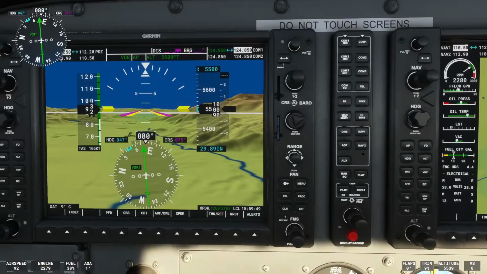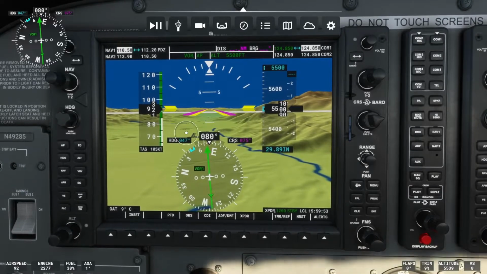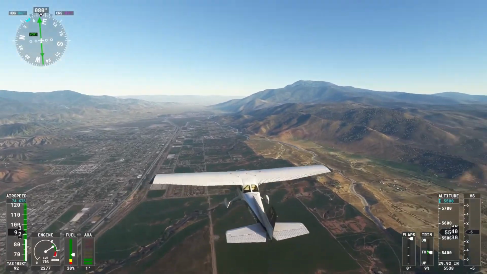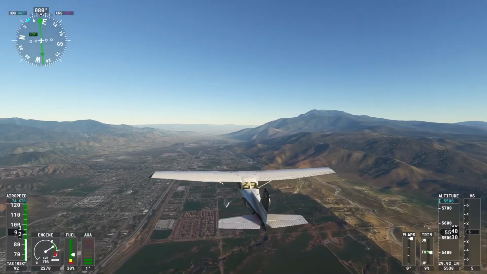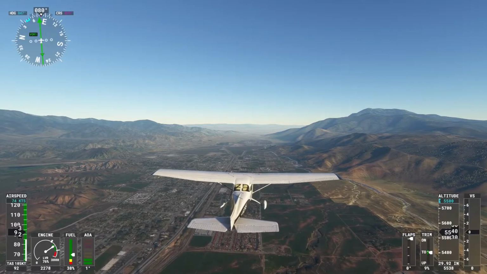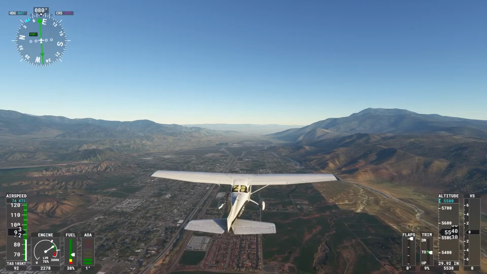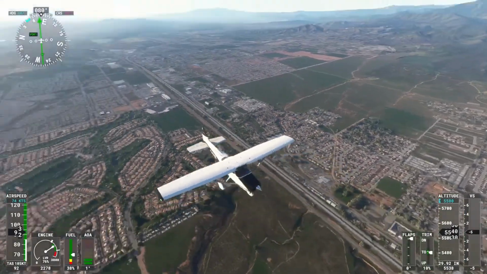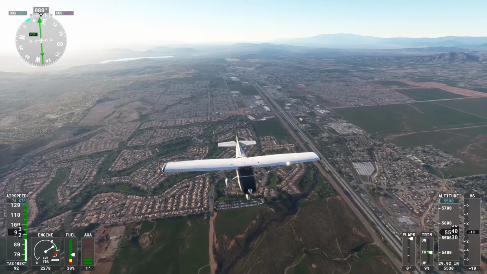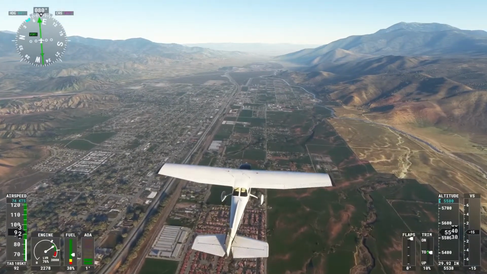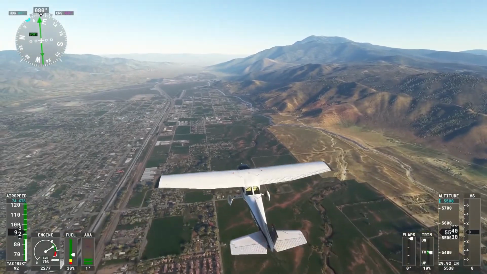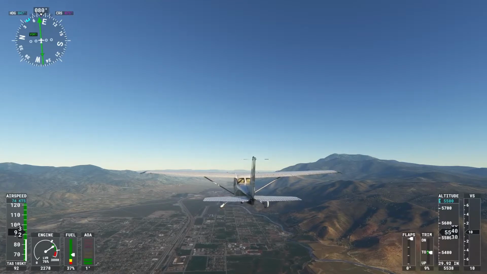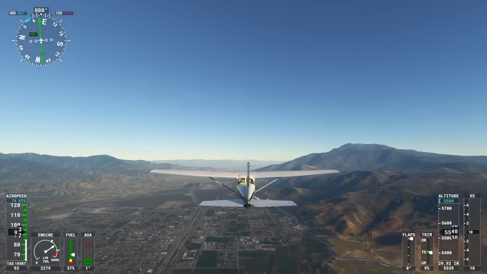Okay, there's Banning on my GPS, but let's look at, oh, there it is right there too on my display. And there it is right there at my left wingtip. Right here at my left wingtip is a nature reserve, and we cannot be below 2,000 feet AGL, above ground level.